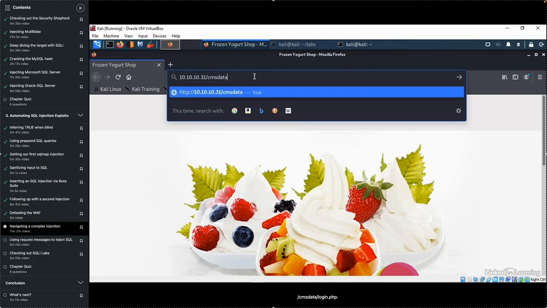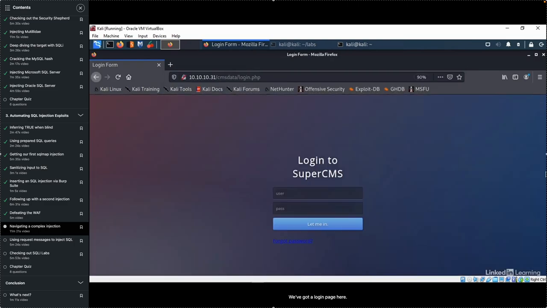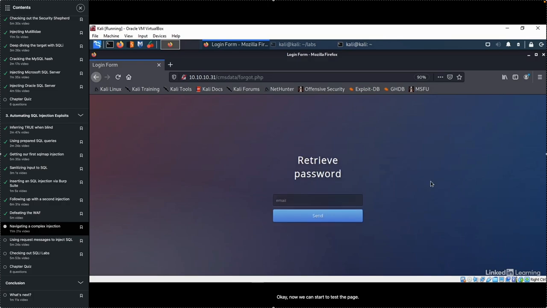/cmsdata/login.php. We've got a login page here. I won't go through the whole process, but it turns out that this page isn't susceptible to SQL injection. Next, we'll go to the forgot password page. Okay, now we can start to test the page. First, let's see what it does with a random email, a@b.com. Okay, that gives an email not found, which we'd expect.